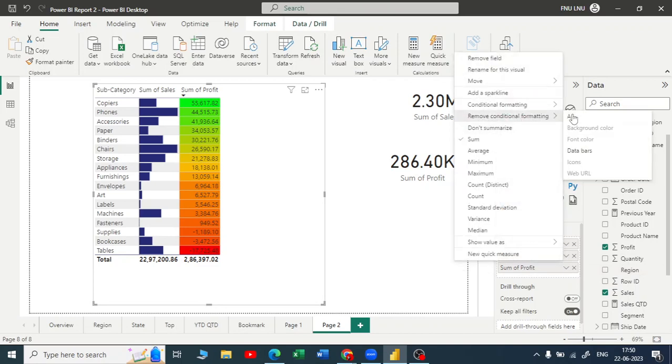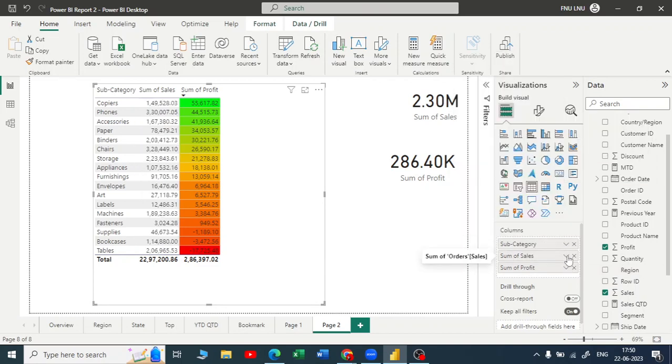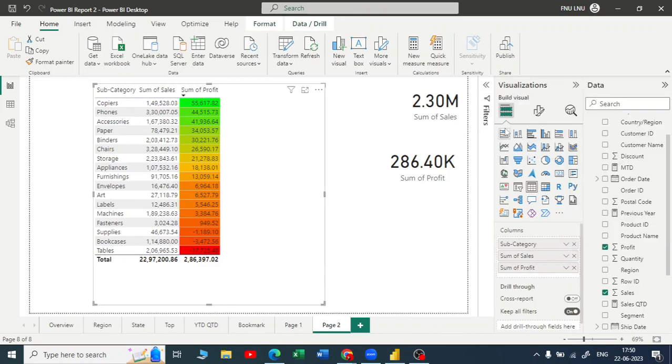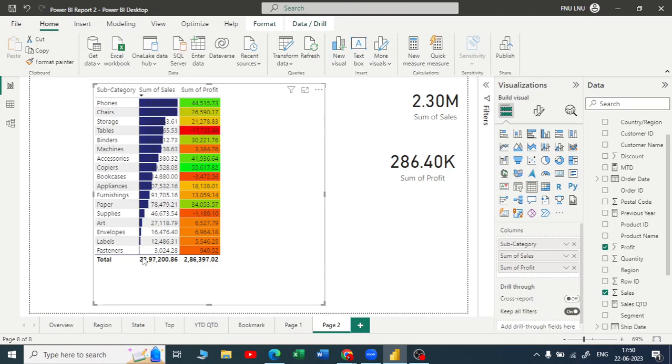Let me cancel out this. Let me do it again by conditional formatting, data bars, and just click on OK. And now you can see with the numbers you got the bars also. You can sort this, and here you can see beautifully the bars inside your table. So this is how you can do a conditional formatting. I hope you understood this, guys.